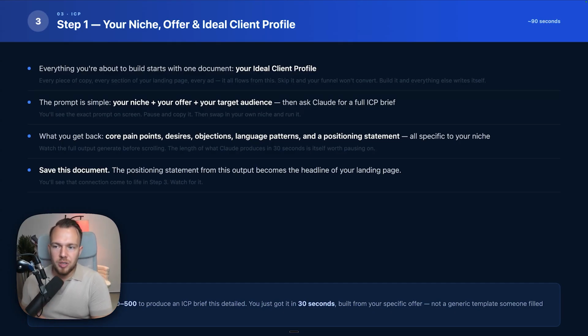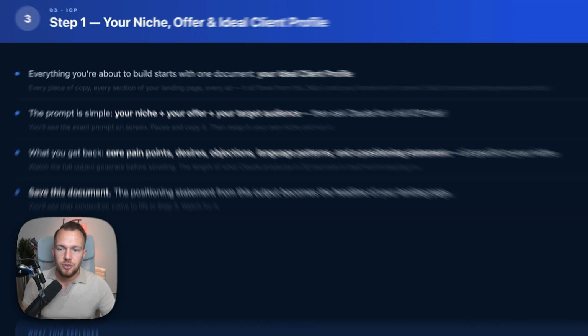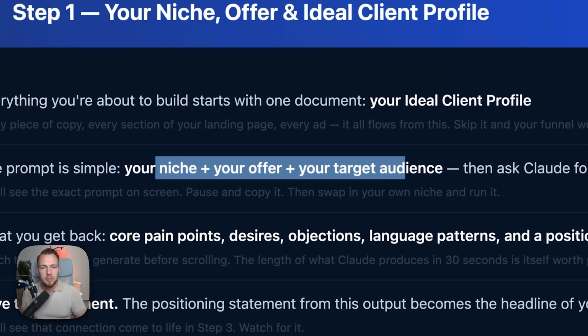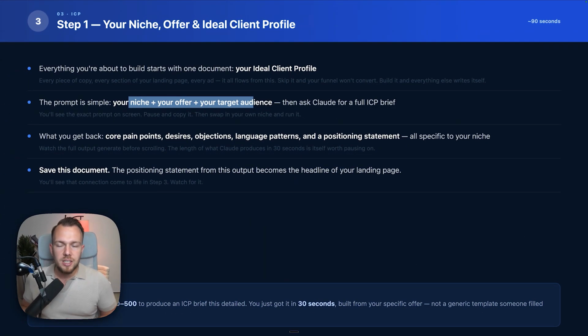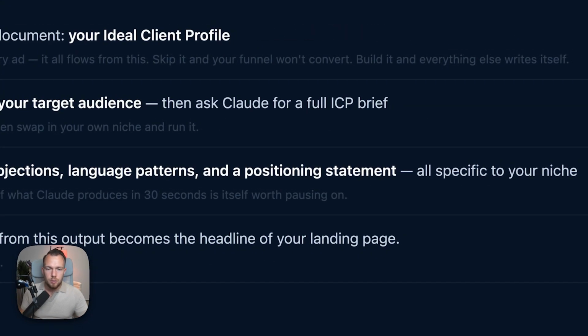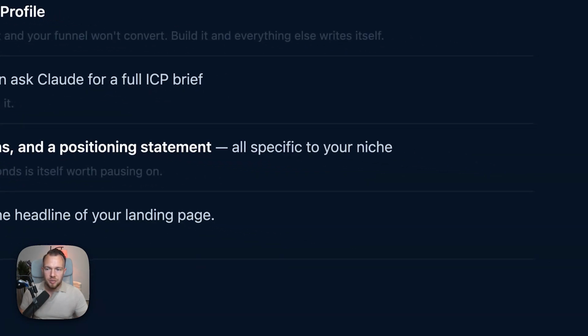The thing we are going to be doing is very simple. In my program, the Business Blueprint program that we have, we not only build everything done for you for the clients, but we also build out the niche, the ICP, and the offer document. These are three things that we really need to implement first, and then we want a full ICP brief from Claude so it actually knows what to do. I'm going to give you the exact prompt that I use, and I'm also going to show you exactly how I do it. What you will get back is all these core pain points, desires, objections, language patterns, and positioning statements, all specific to your niche, right?